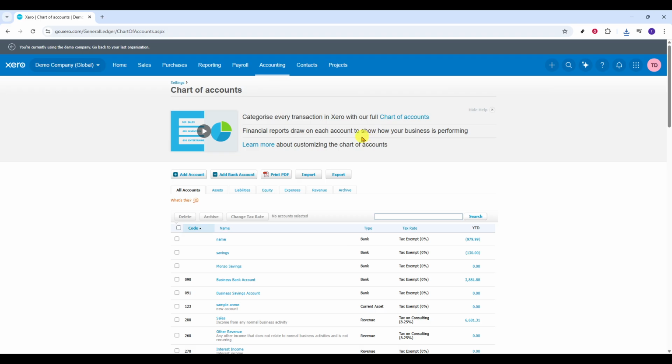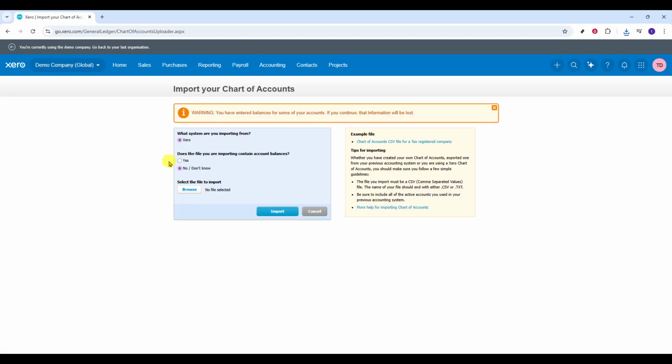Next, click the Import option. This opens the Chart of Accounts uploader. Before you choose your file, double-check that your spreadsheet follows Xero's template format. Typically, you'll want columns for account code, name, type, and tax settings. Keep account codes unique, avoid leading zeros if your standards don't use them, and confirm that any account types you've listed match Xero's supported types. Small details like these help the import run smoothly.